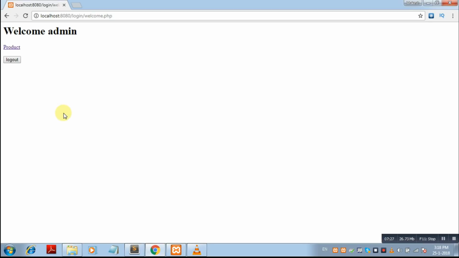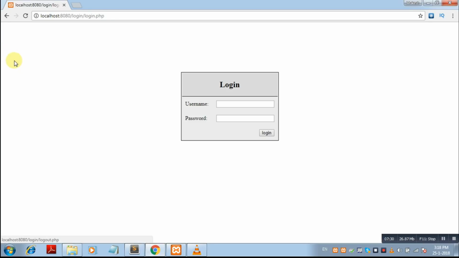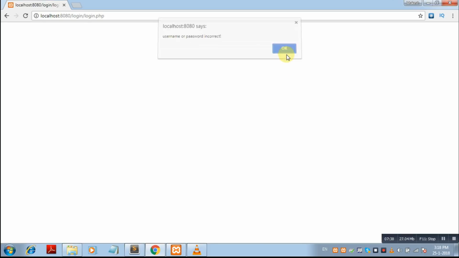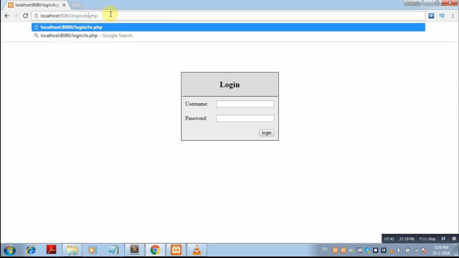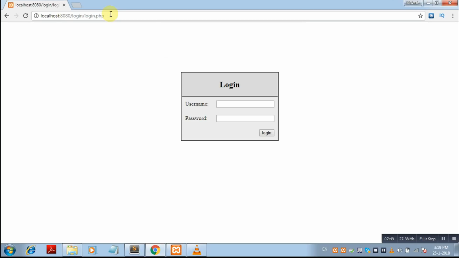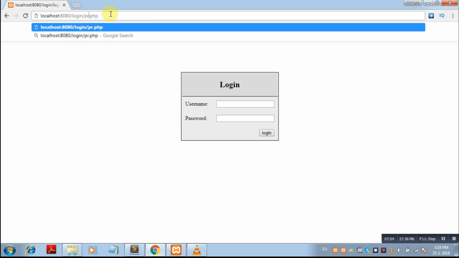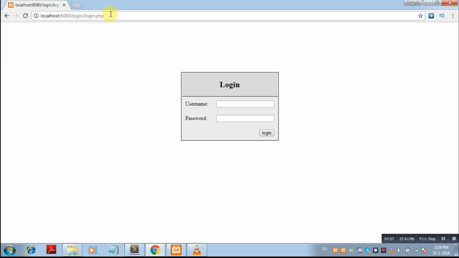Now you can see practically, logout. Yes, you can see that the user is logged out. Now the user cannot access any other page directly without login. Say welcome.php, you can see the user cannot access it. Now accessing the product page. Without login the user cannot access any other page. So this is the main use of session.